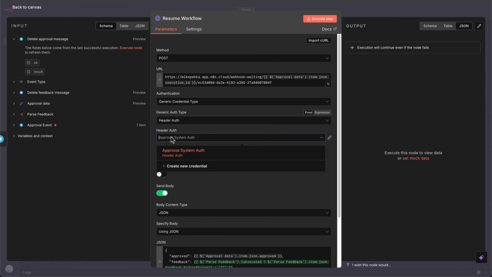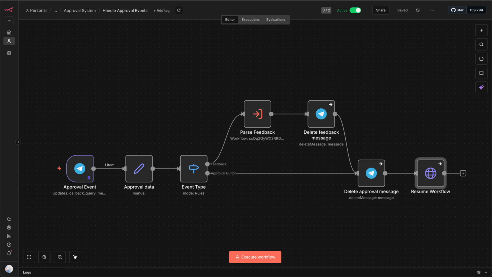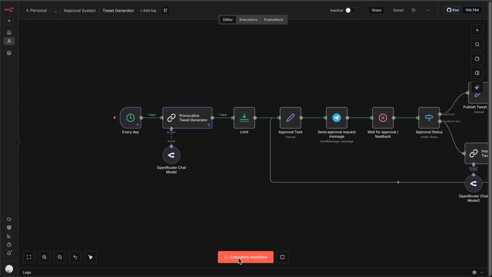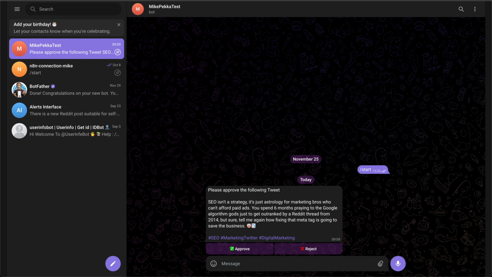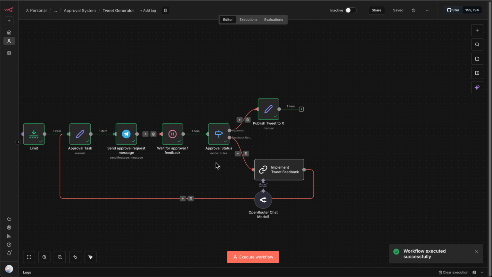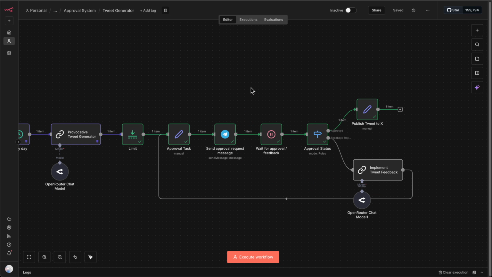So I quickly reload this so that it is updated. And now you can see I have access to this approval system auth, which we just set up for the wait node. And let's quickly test this. I'm going to execute this workflow again, approve this automation, and you can see it successfully completes the approval request. However, now this has been done with a much better security setup.